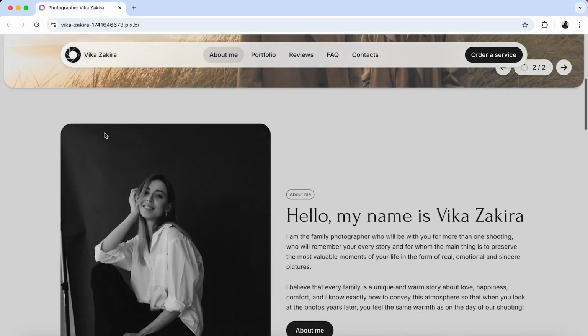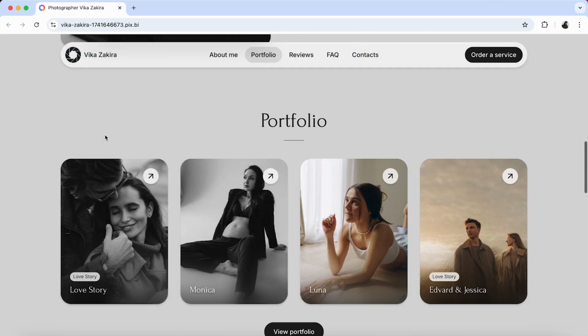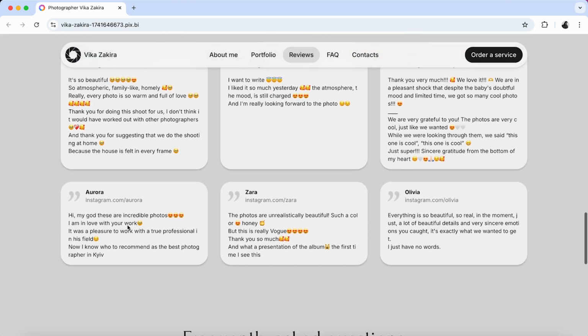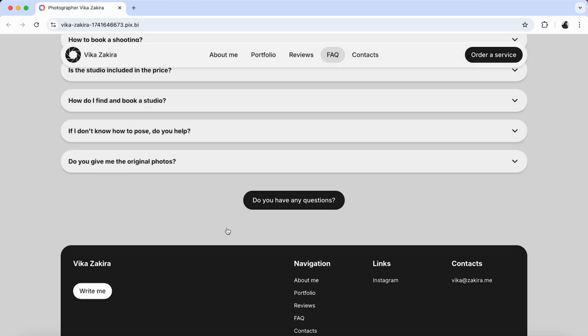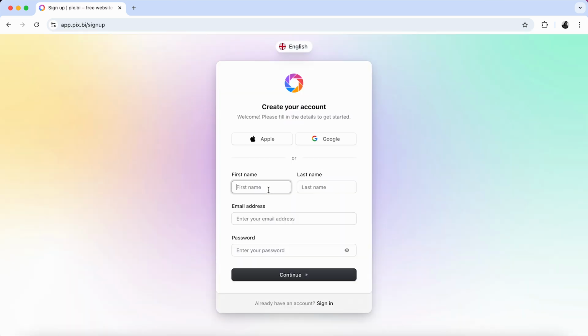Still think creating such a website on your own is difficult? I'll say it isn't. With the Pixby service, it only takes 5 minutes. So let's get going. First, select a convenient registration method.